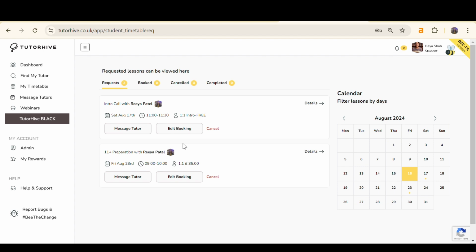Once the lesson is booked, it will appear under Requests in the My Timetable section. The tutor has to accept this booking before you can make the payment.